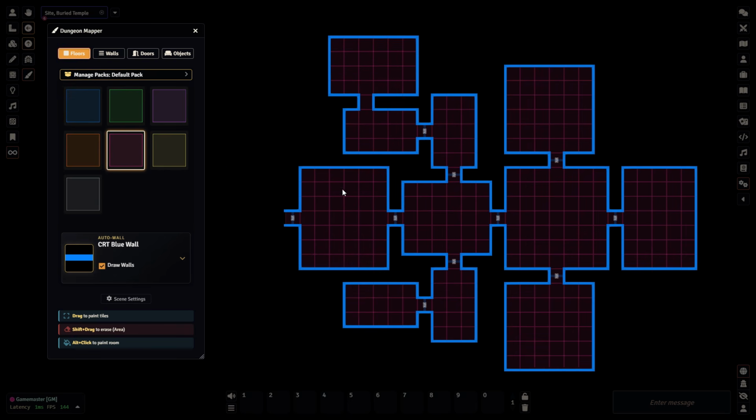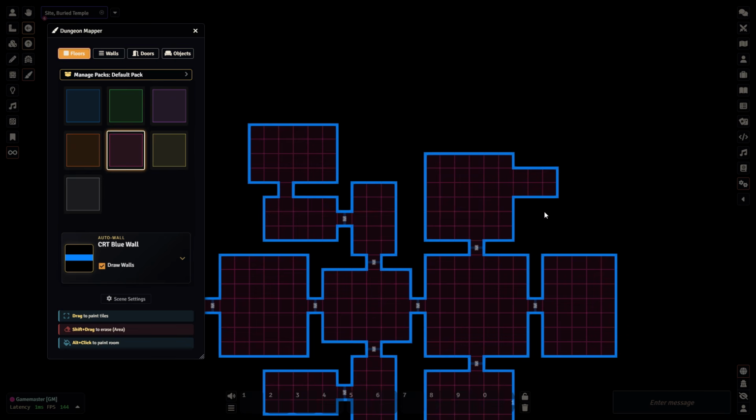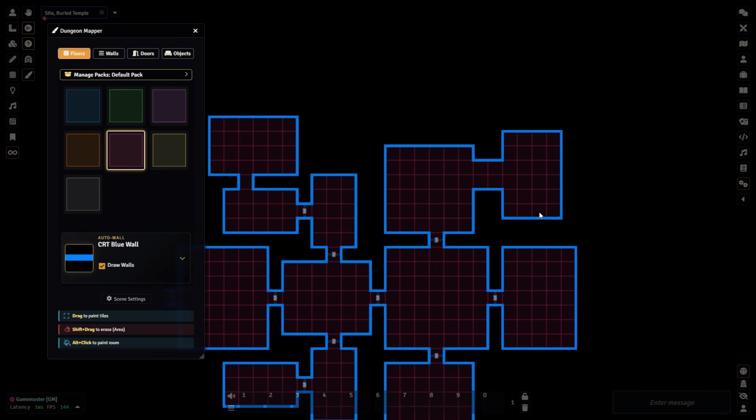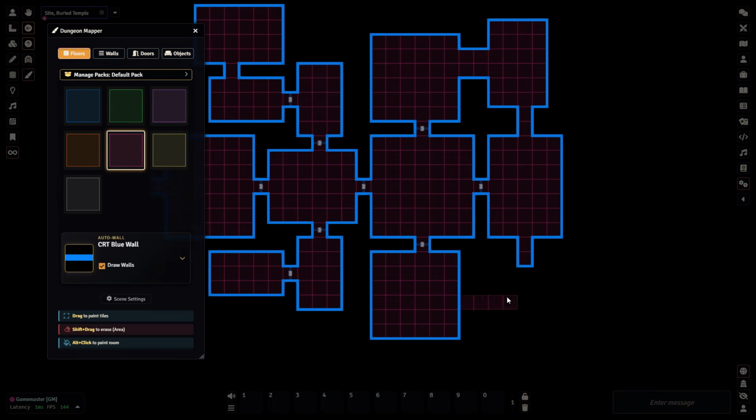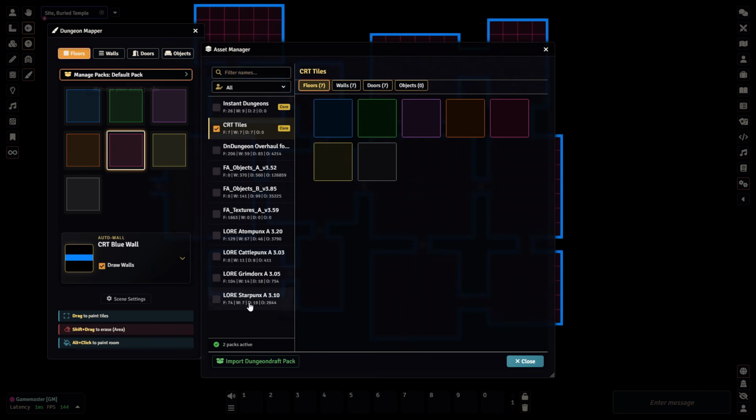And it's really easy to use. Again, if you already use instant dungeons, you know this. If not, please check out the dedicated videos I have for that module. Okay. You can use other asset packs here. For example, these two come with the instant dungeons module.